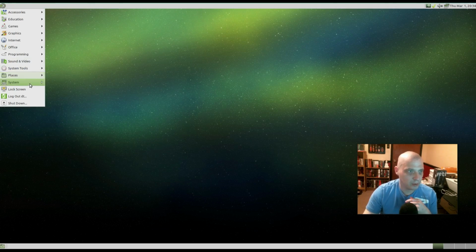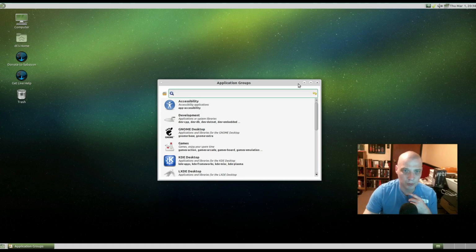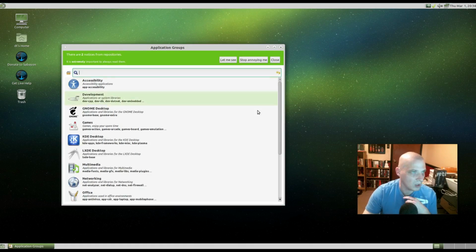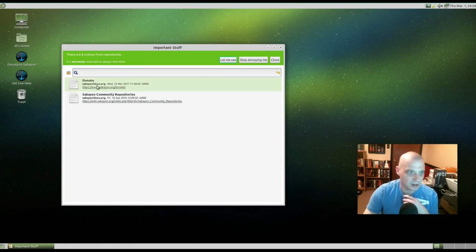Let's check out the GUI package manager, Rigo. This is the Rigo application manager. Your standard GUI package manager that lets you search for software. There are two notices from the repositories. It is extremely important to always read them. Of course, you always get these notices in the terminal, but that's interesting that they put this in the GUI package manager too. So I'm going to click Let Me See, and basically it's information on how to donate to Sabayon, and then some information about the Sabayon community repos.